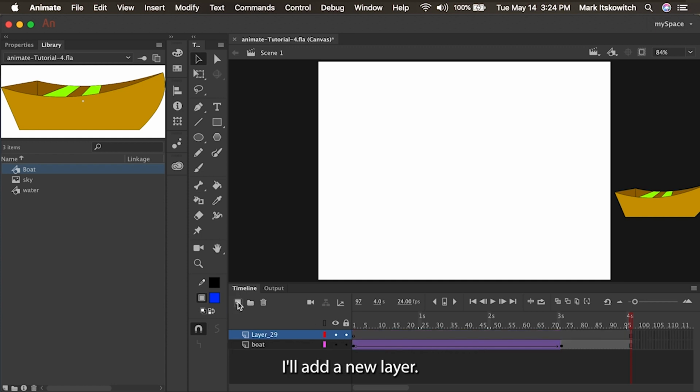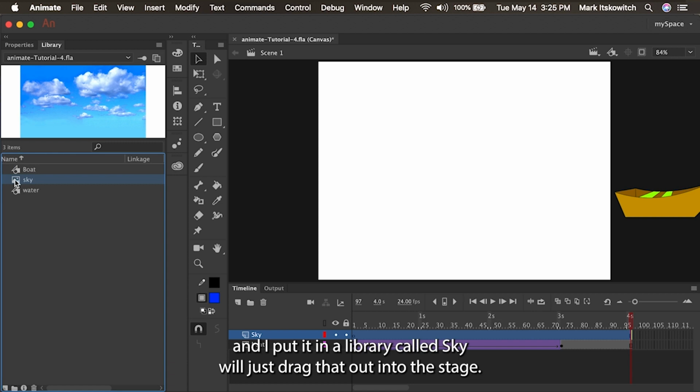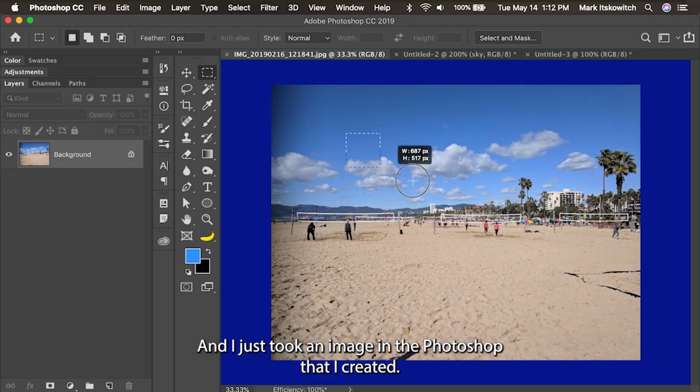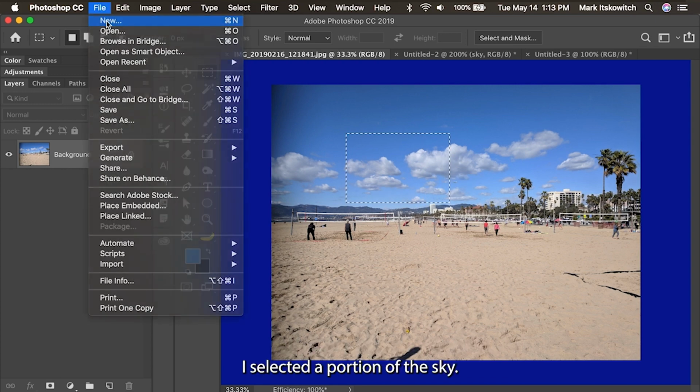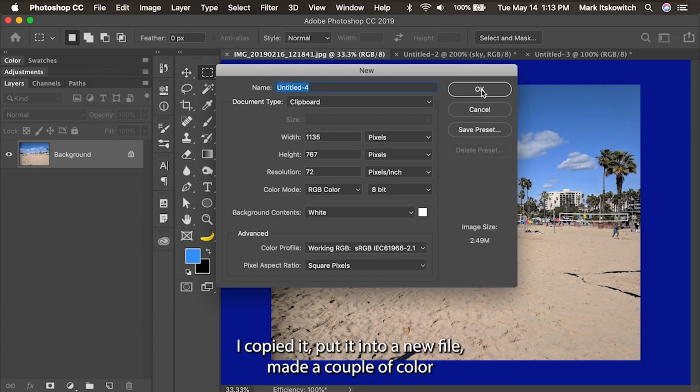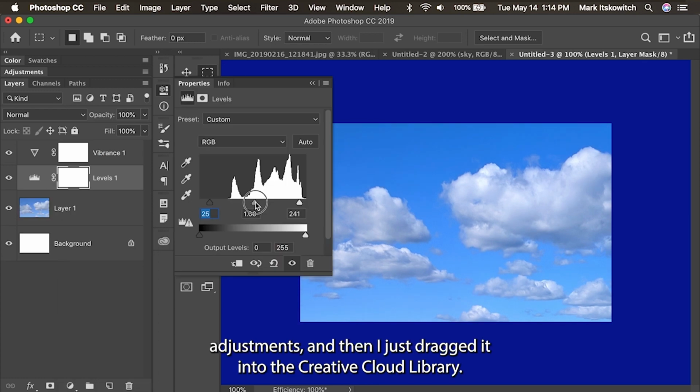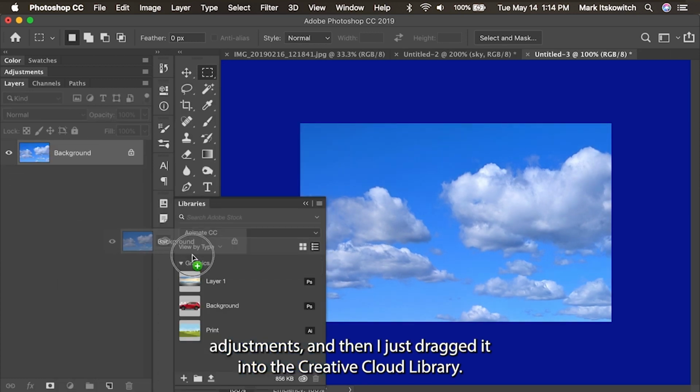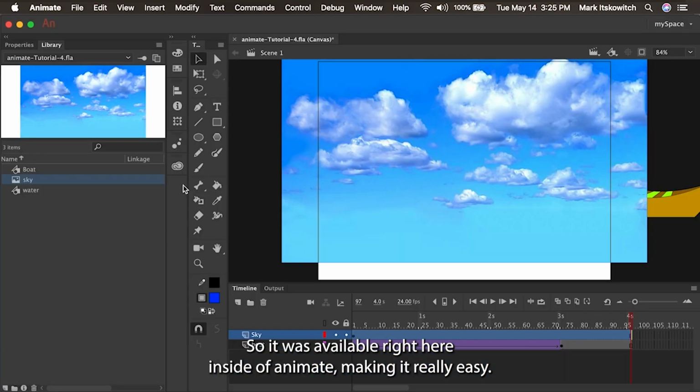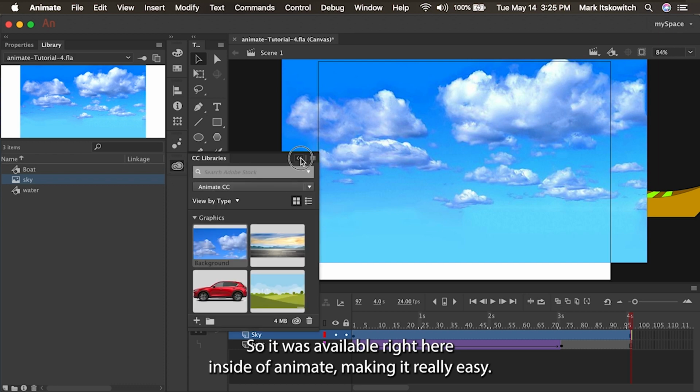I'll add a new layer. I'll call that Sky. And I've already created a bitmap and put it in the library called Sky. We'll just drag that out onto the stage. I took an image into Photoshop that I created, selected a portion of the sky, copied it, put it into a new file, made a couple of color adjustments, and then I just dragged it into the Creative Cloud library so it was available right here inside of Animate, making it pretty easy.